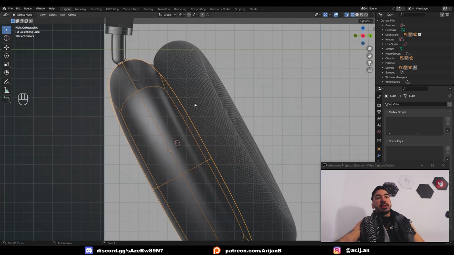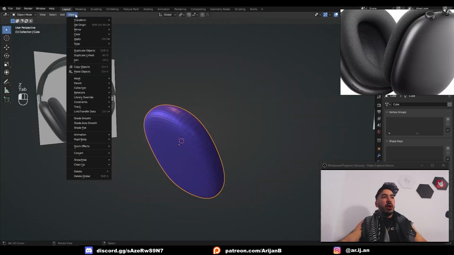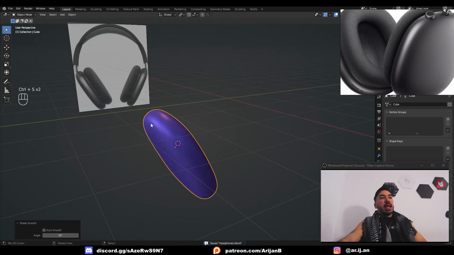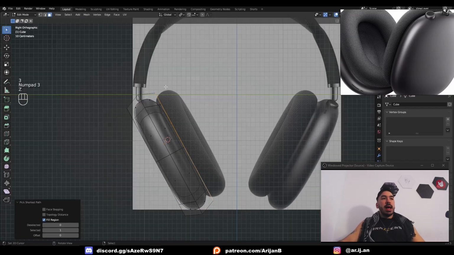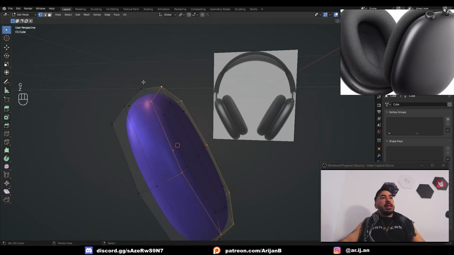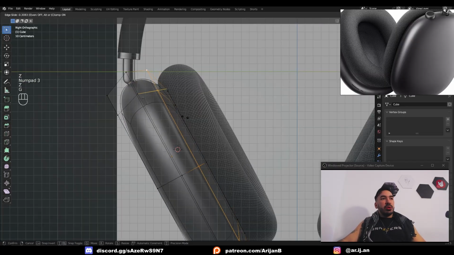We're still gonna have to change something on the inside, but we'll get to that in a second. Object, shade smooth. Make sure to save this file because this can crash any minute. And now we're going to select these faces on the inside. We're gonna inset them with I. Then I'll take this edge loop around this and I'll slide it inwards a little bit with double G.